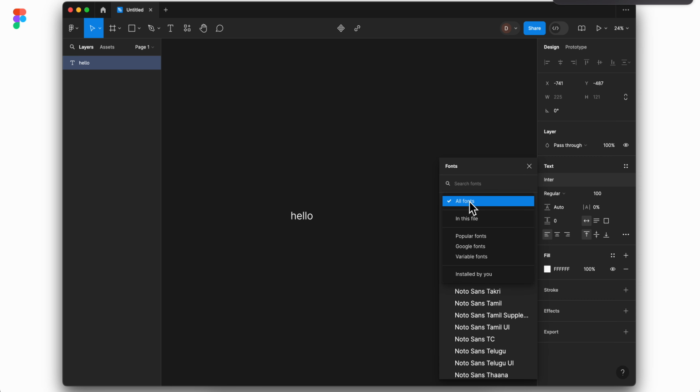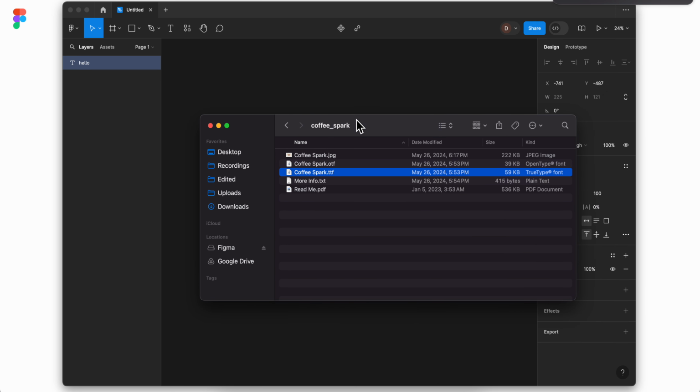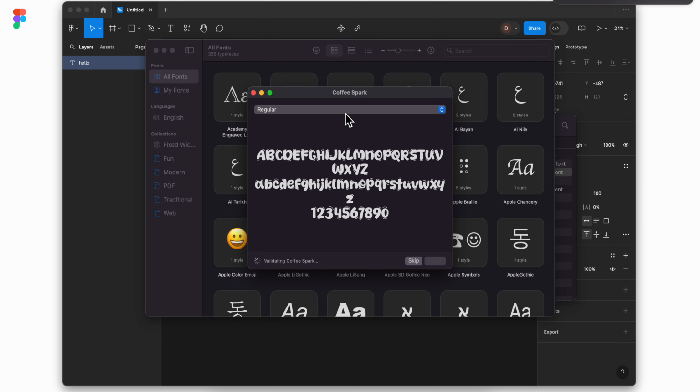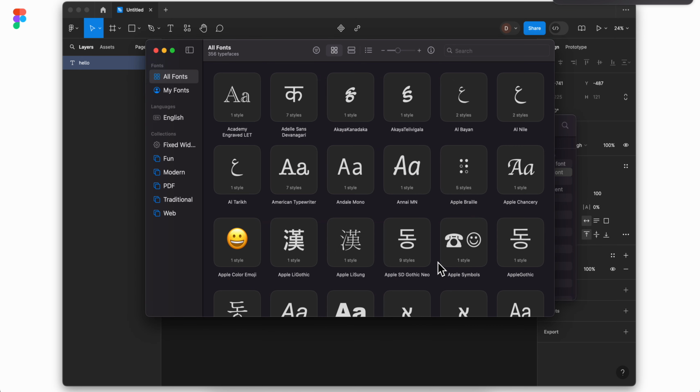As you can see, you have all the fonts here that you can choose from. Now if you want to basically install a font, so if you go to install by you, here as you can see, I don't have any font. So what you're gonna have to do is simply open the font folder, and then simply double click on it, and as you can see, you're gonna see here the font preview. So what you're gonna have to do is simply click on install, and basically that should be it.